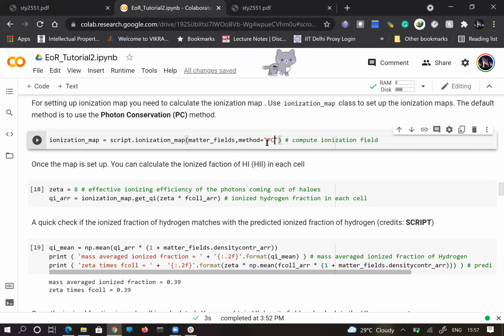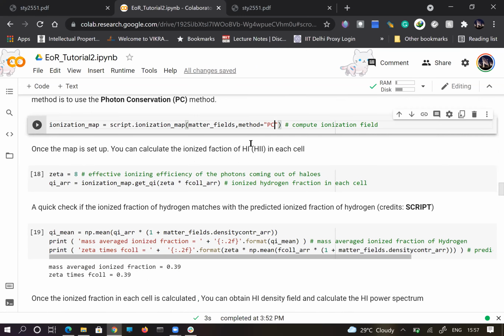corresponding values of a calculation of number of photons and then distribution of photons would be according to the excursion set formalism if we set it to ES, or it would be according to photon conserving formalism if we set it to PC. So you just have to change method equals to PC to method equals to ES if you want to employ excursion set formalism. I hope that answers your question.